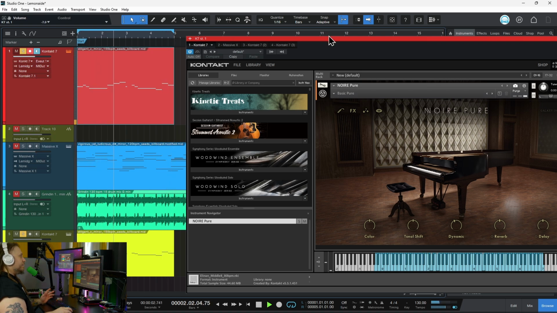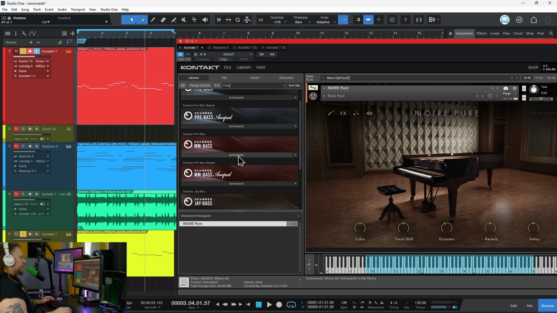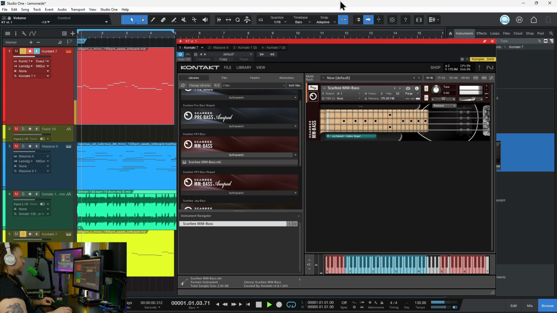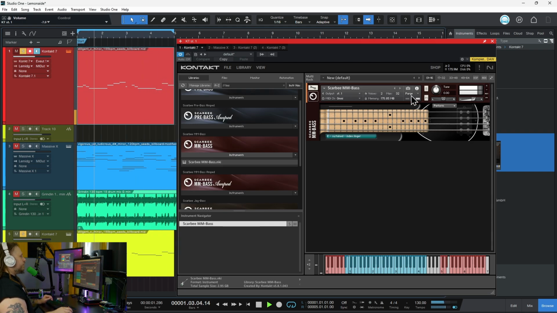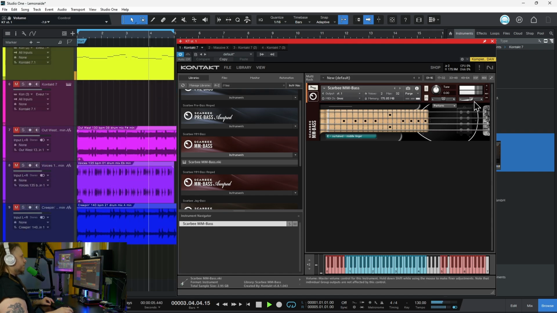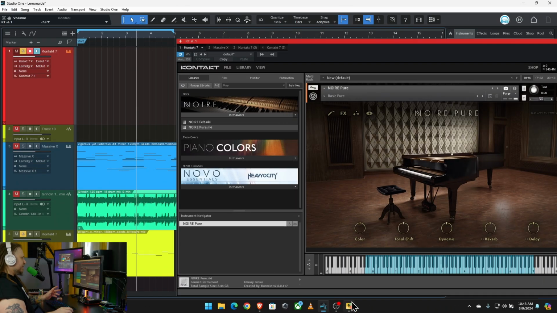Or I could grab maybe a bass instrument. Let me do that. Let me see if I got a bass here. Maybe go for... All right. Again, let's drop this down. There we go. So now we have bass going on. Just that quick, folks.